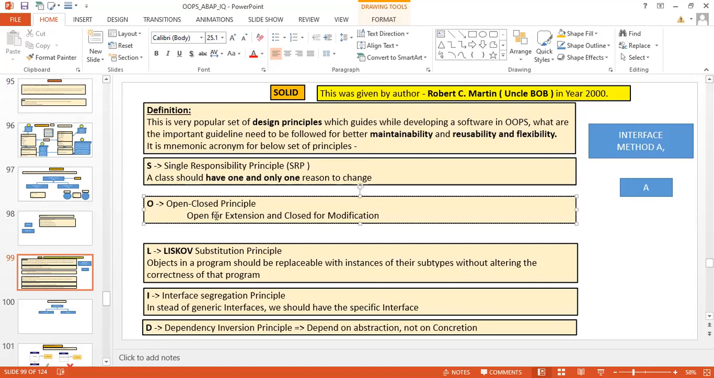O, we understood: open for extension and closed for modification. L, Liskov substitution principle: objects in a program should be replaceable with instances of their subtype without altering the correctness of the program. The thing which we just discussed, the same thing.